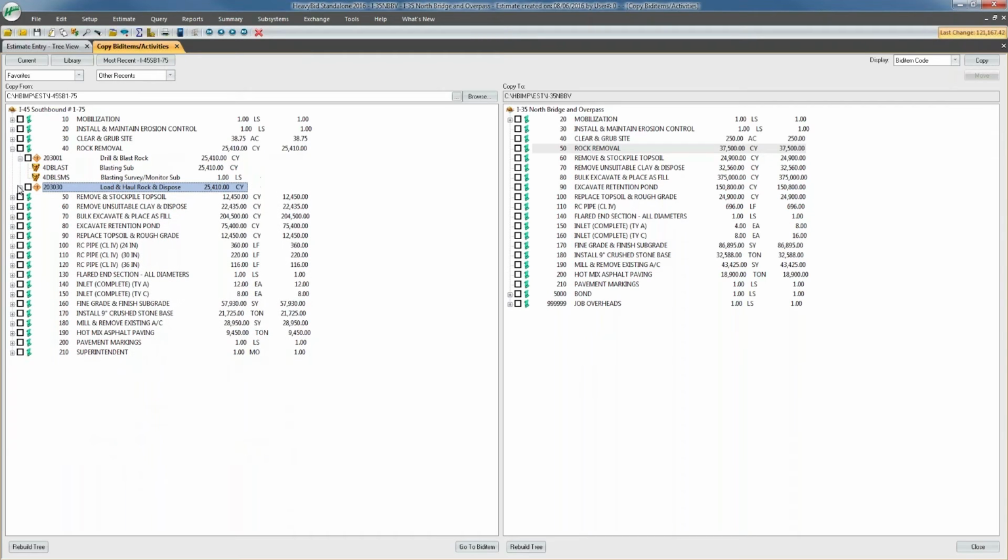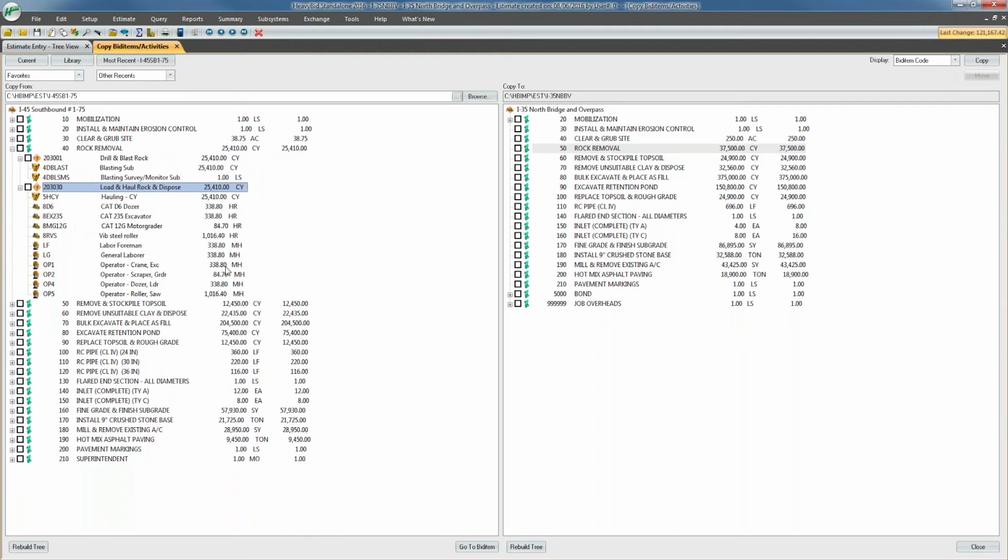What I would like to show you is how it's actually going to adjust automatically for the takeoff quantity on this side. And yes, I did say takeoff quantity. If you do have a difference between your bid item and takeoff quantity on your destination or copy to estimate, we do adjust to the takeoff quantity, not the bid quantity.